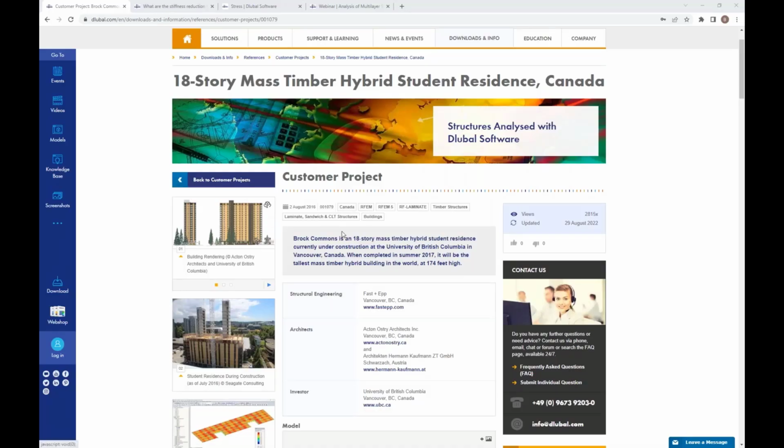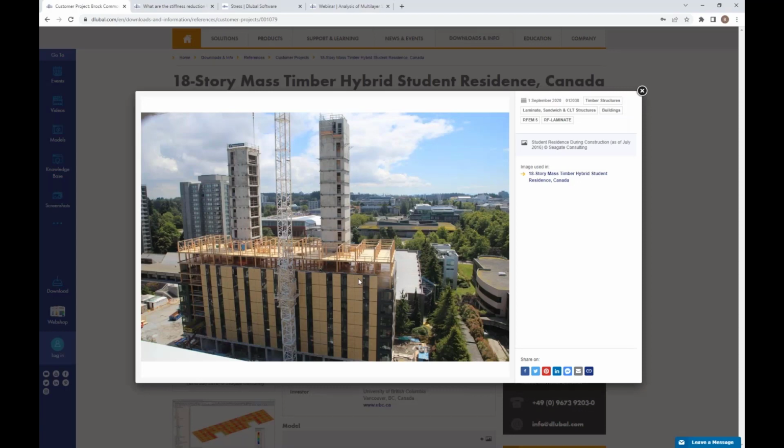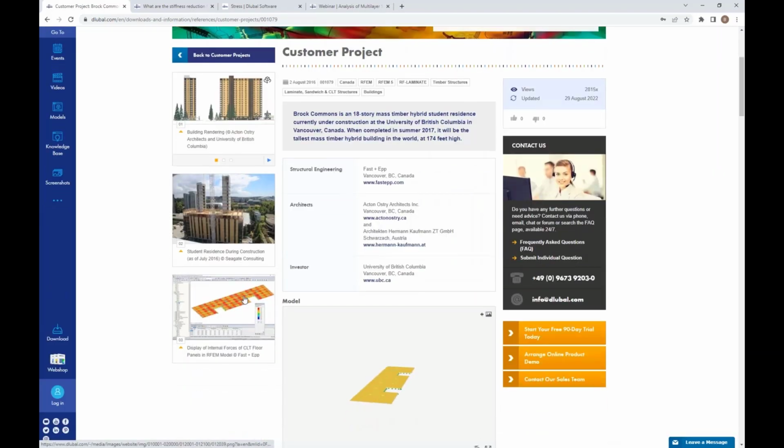Thank you. What I want to show you today is actually separated into two smaller models. The first one is based on a customer project, which we will just model from scratch and design. It's the Brook Common building, so that's 18 stories and 53 meters high, standing in Vancouver in Canada. It's just because it's a perfect structure and we will actually design one story of it.